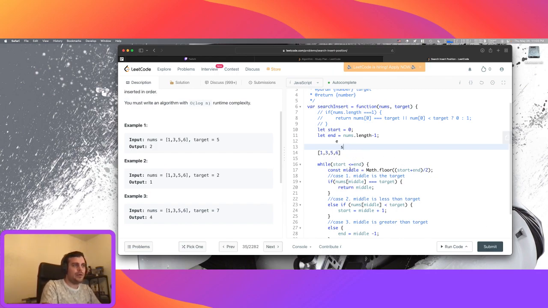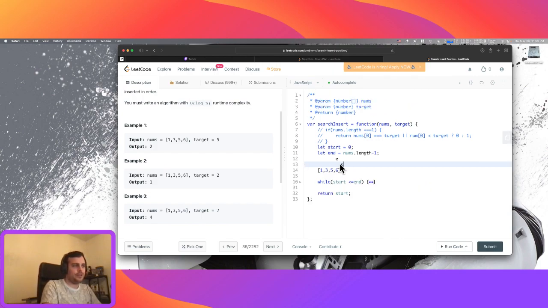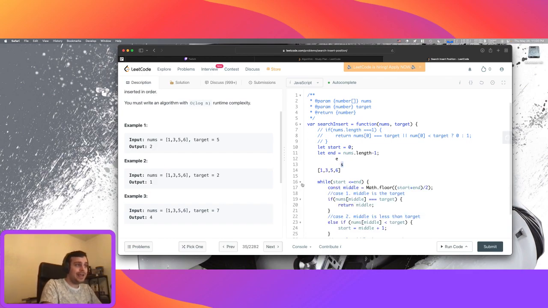So run the loop again. Well, start is not less than or equal to end. Start is greater than end. So we fall out of the loop again, and we return start. The index of start is 0, 1, 2, 3, 4, and that's the answer. So as far as I can tell, this algorithm meets all the test cases that were provided.